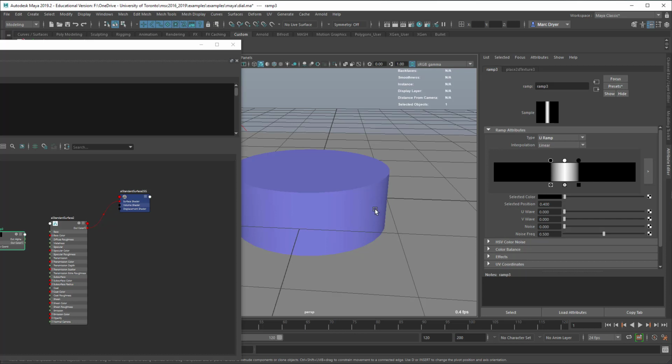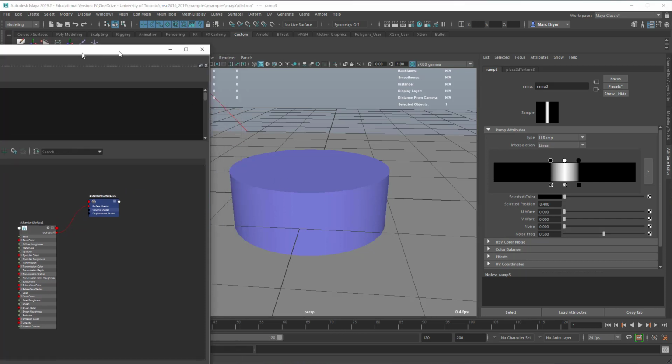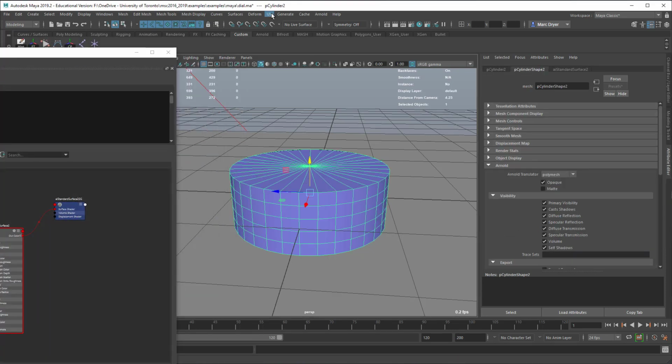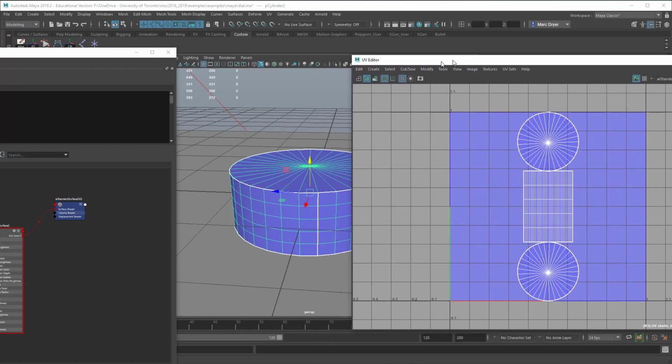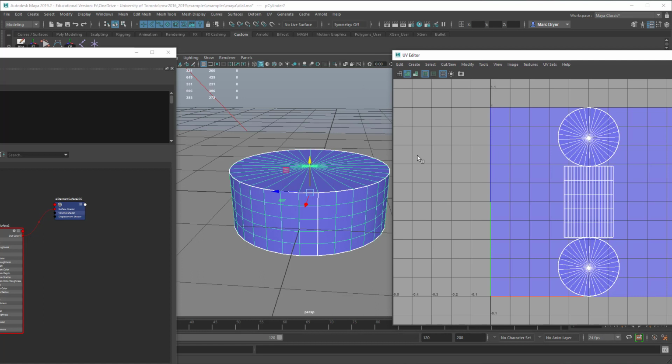And so why do we want to do that? Well, we can tell if we select the model and go to the UV editor. And this is how the UVs are laid out. So I'm just going to move it to the side here a bit. So you can see the caps are laid out here, and then the barrel of the cylinder is laid out here. And you can see the seam of the cylinder, which is this edge and this edge here.